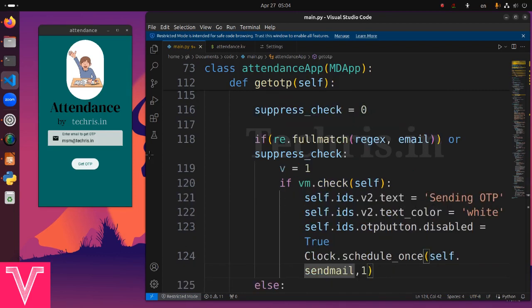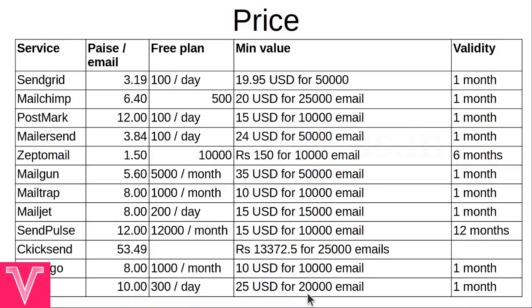Here, once the email is entered, the text here will be changed to sending OTP, and the text color is also changed to white. And while the OTP is being sent, we need to disable the OTP button. Otherwise, the user can click the OTP button again. So this command will disable the OTP button, and we will call this function send mail with a delay of 1 second.